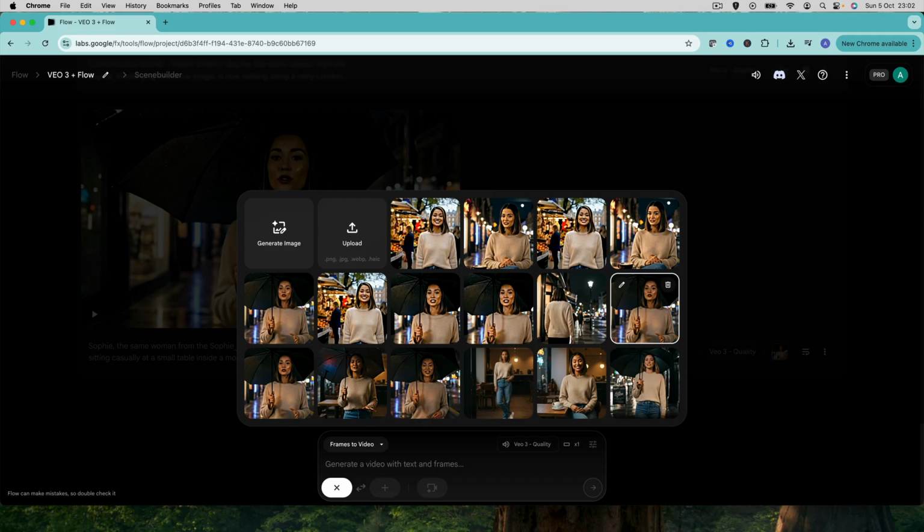Now, the way you can do this is in 2 ways. You could either use a stock video or stock image if you want, or you could actually get VEO3 to generate the image for you. So what I did was I actually used VEO3 to generate this image for me.